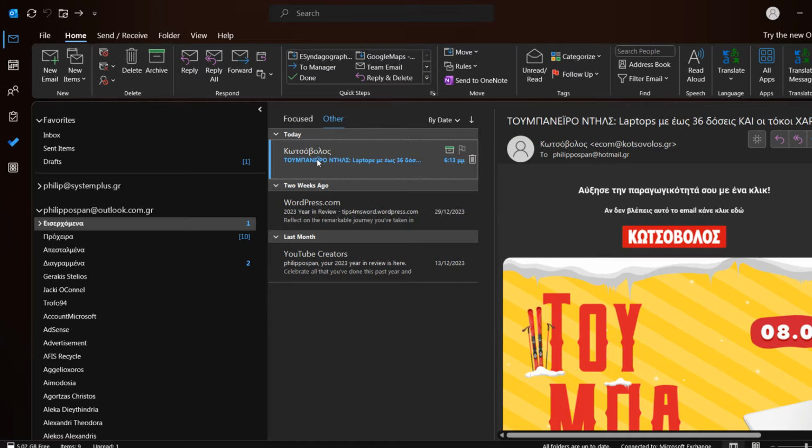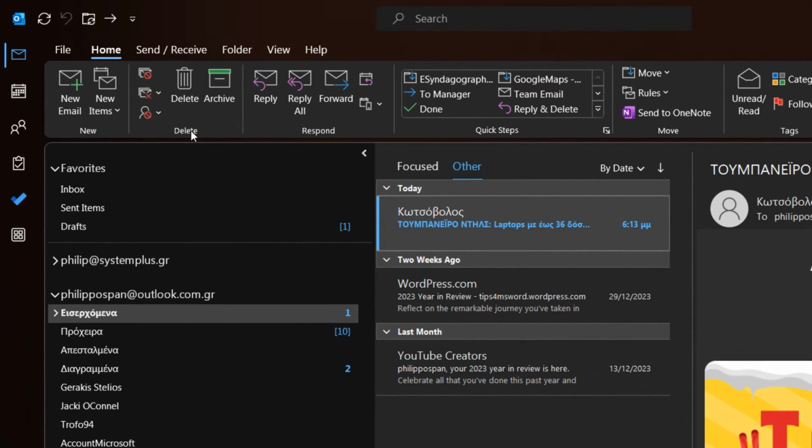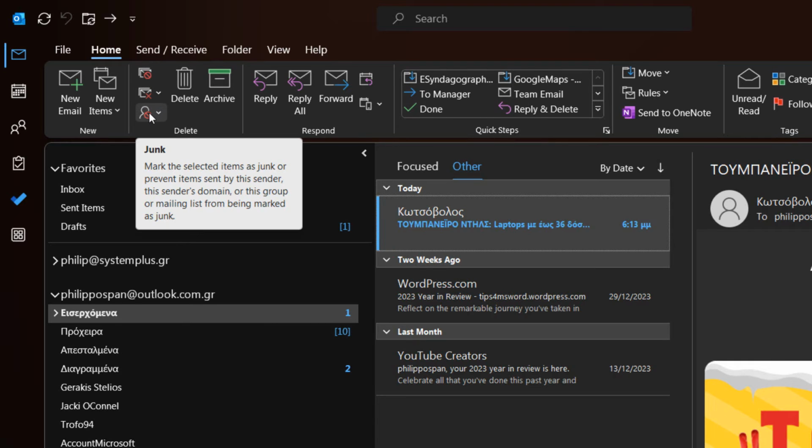If we think that an email message that we have received is junk, we must select the mail message. Once the message is selected, we make sure that the Home tab is activated. And we locate the area of the ribbon named Delete. Then we hover over with our mouse on the command. Mark the selected items as junk or prevent items sent by this sender, this sender's domain, or this group or mailing list from being marked as junk.